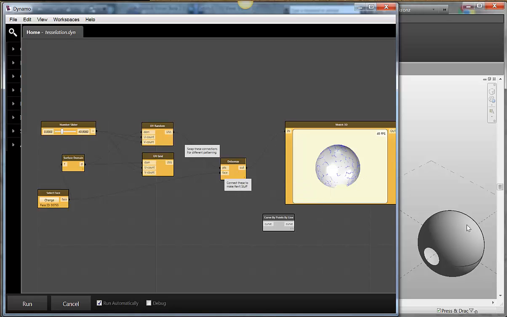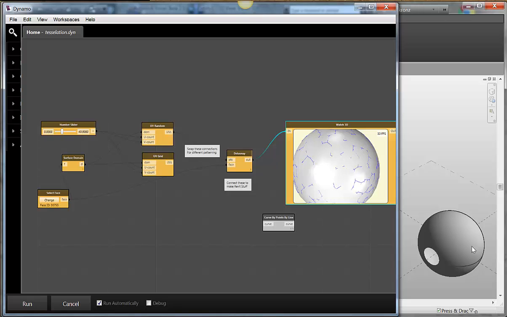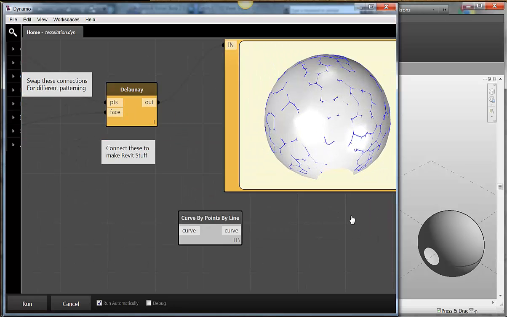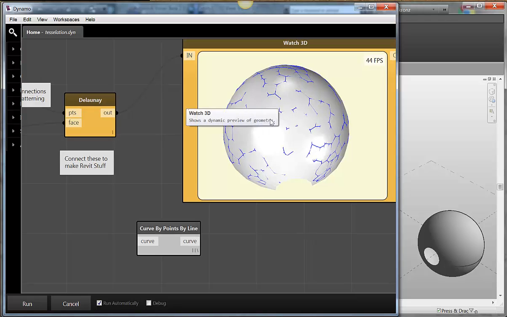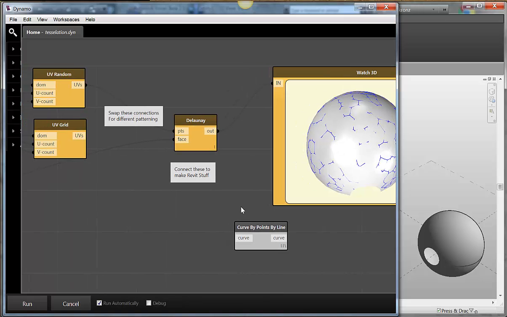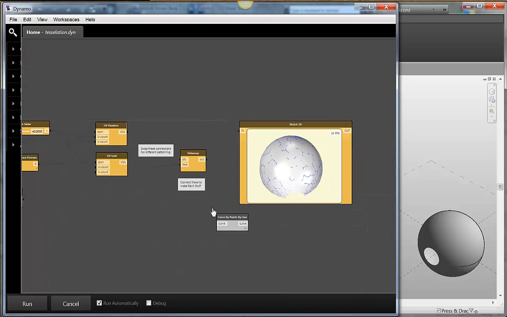One, this surface that I picked is being re-represented here, and then the tessellation is actually being represented here as well. You're not seeing anything out here in the Revit canvas because right now what I'm dealing with are elements that are not Revit elements. It's just pure geometry. And I'll show you how to instantiate Revit geometry in a second.